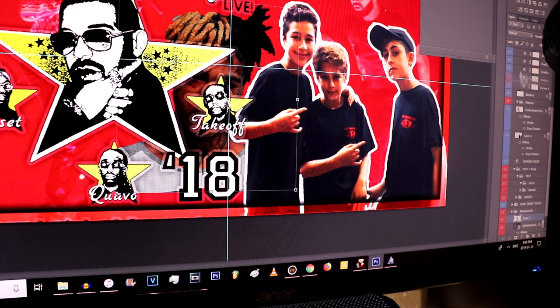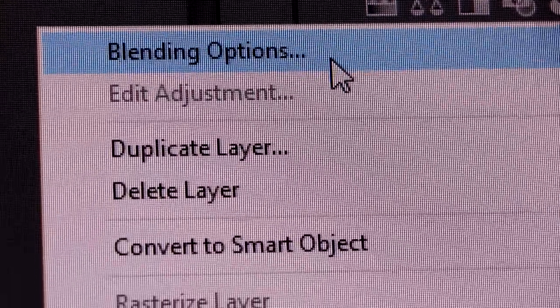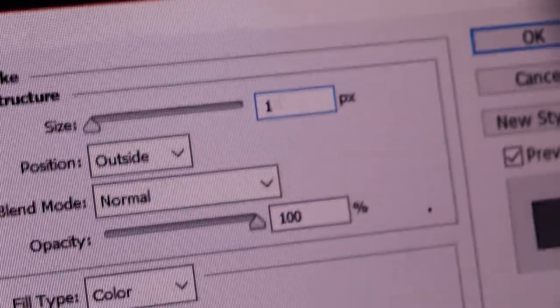and right click on the layer and click blending options right at the top. Then you're gonna wanna click stroke, which gives it that white outline effect, and you're gonna wanna change the size to 10 and change the color to white.